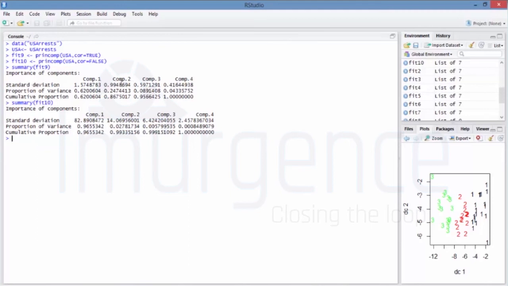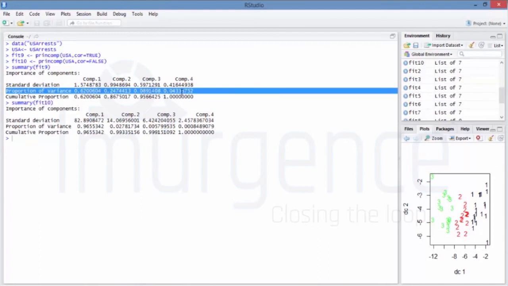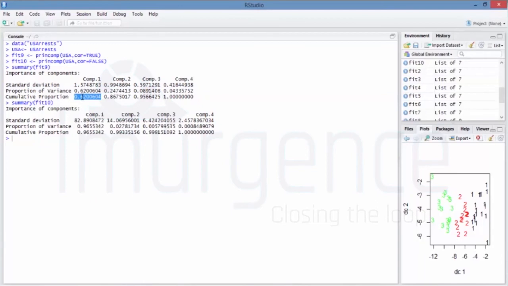This is the first component. It has the highest weight. The proportion of variance is very high in this case, and it will go on reducing as you move towards the 4th component. And the cumulative proportion, you can see, is 0.62, because when you look at the whole component spectrum, all of this adds up to 1. So these together make a dimension.